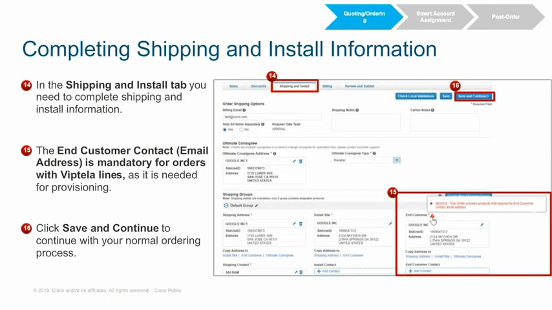Once in the Shipping and Install tab, you will need to complete customer shipping and install information. Please note that an end customer email address is mandatory for all orders containing Viptela lines, as this will be needed for eventual provisioning. After submitting all required fields, select Save and Continue to complete the ordering process. You will continue with the standard ordering process that directs you to the Billing tab and then to the Review and Submit tab, where you can finally submit the order.